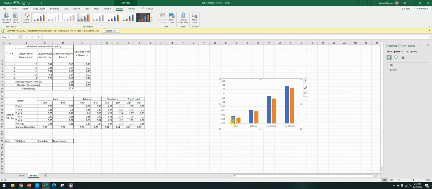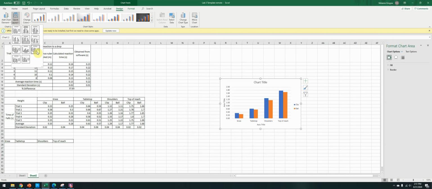Now it's hard to tell, because there's no legend, which one's clip and which one is ball, and so I'm going to find myself a layout that tells me which is which. And I also kind of want to have something on my y-axis to give me an explanation that that is indeed time. So I'm going to choose layout 9. You don't have to. There are other options that would satisfy the requirement, but you do want to make sure you have a chart title, and you do want to make sure you have a y-axis title, and you do want to make sure you have a legend.